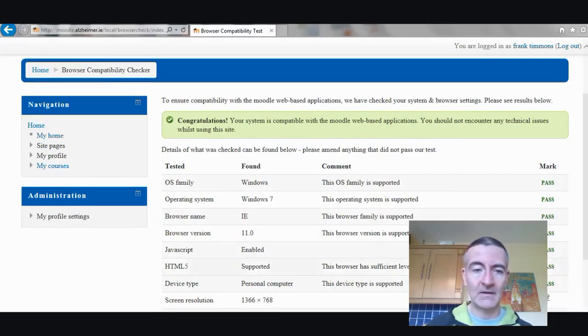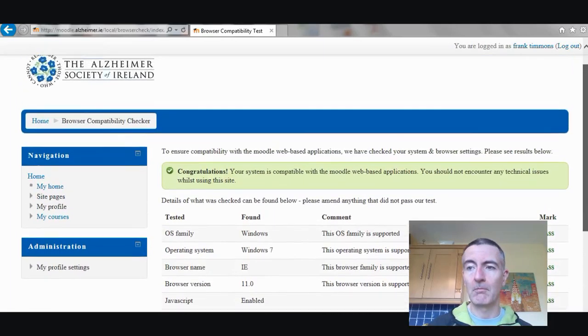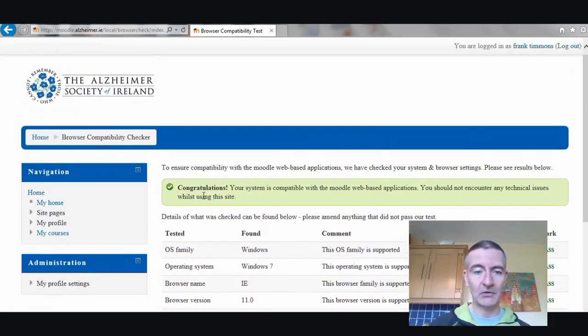So you can see there that there's a lot of things that they test down the left hand side, and this tells you what kind of operating system you have, what browser you're using. In my case it's Internet Explorer, whether you have JavaScript, HTML5, which is a software code, the screen resolution, whether you've enabled cookies, and whether your pop-up blocker is active or inactive. So my system is fine because I've double checked it.